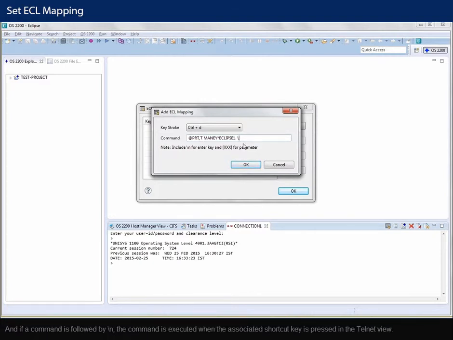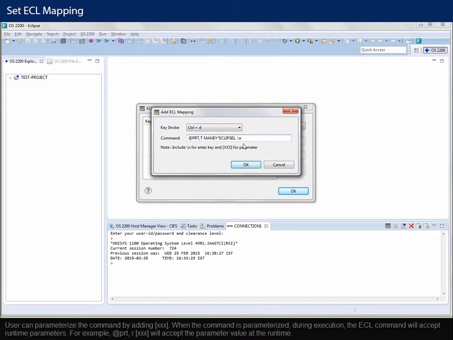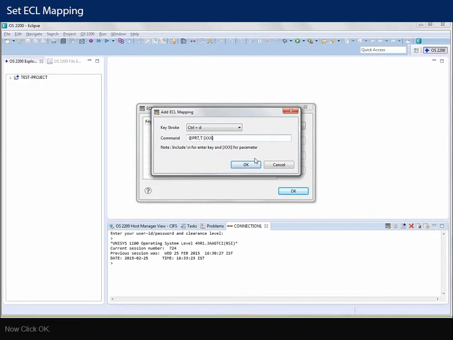And if a command is followed by \n, the command is executed when the associated shortcut key is pressed in the Telnet view. User can parameterize the command by adding XXX. When the command is parameterized, during execution, the ECL command will accept runtime parameters. For example, aprt t xxx will accept the parameter value at the runtime. Now click OK.